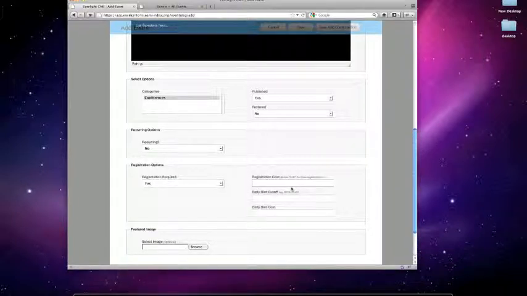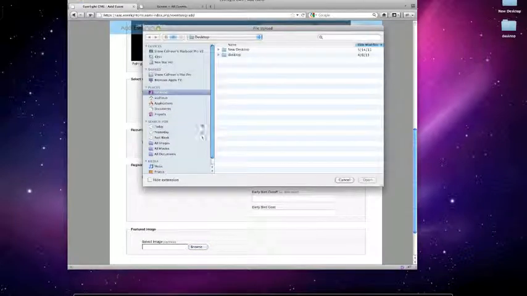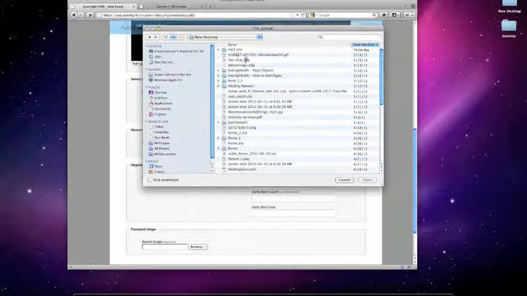And if you have a free event, you go ahead and type 0.00 in here, and you won't have to worry about the rest of these options. And then we also have a featured image for our event. And I'm actually just going to go real quick and see what I have on my computer here to use.